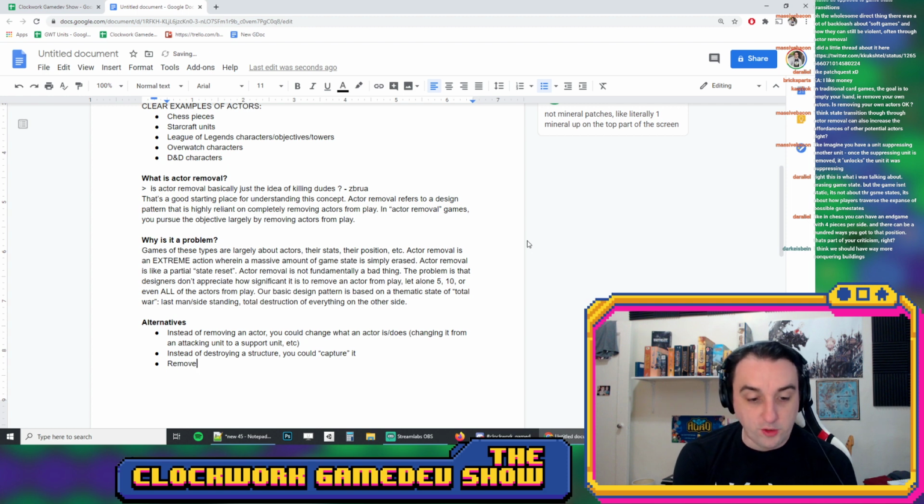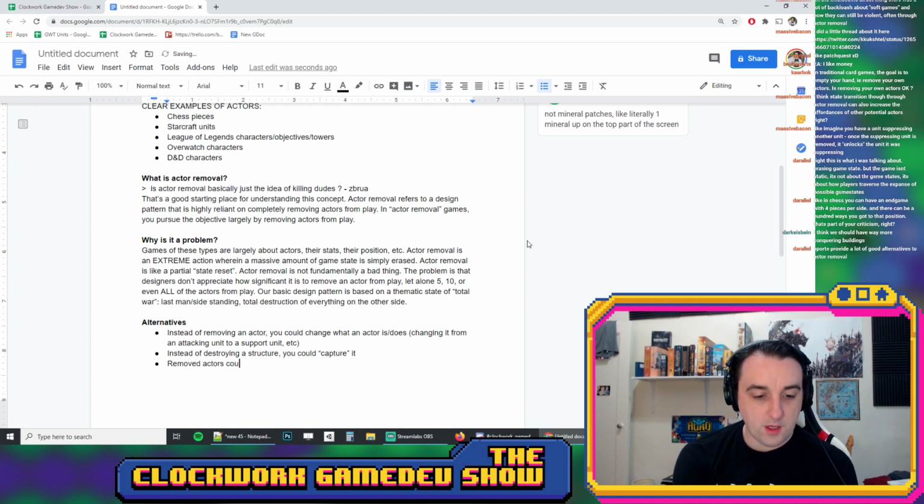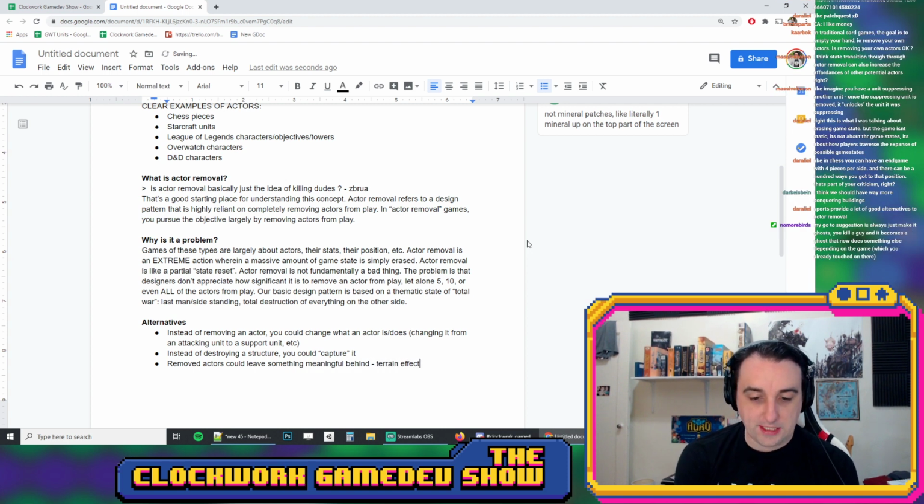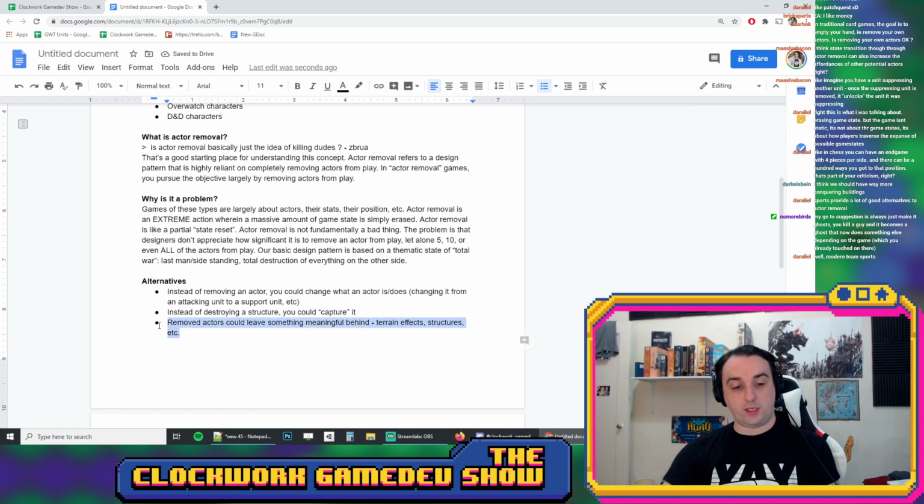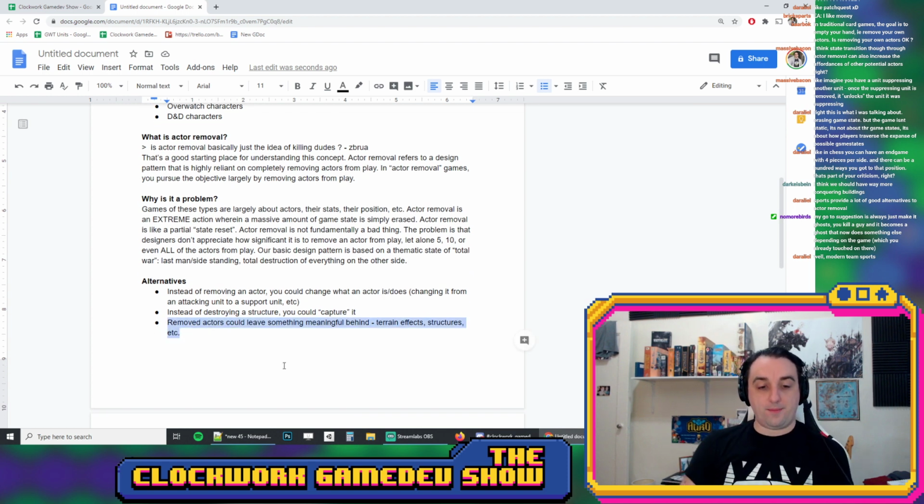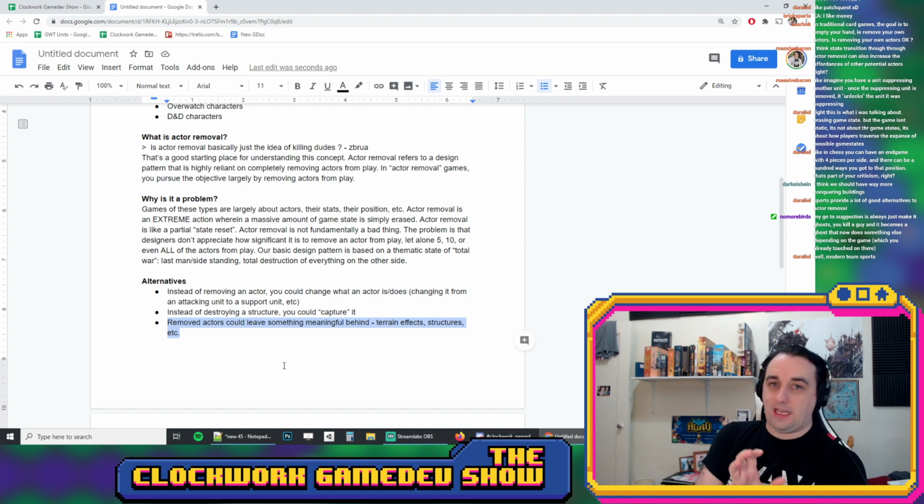Also, removed actors could leave something meaningful behind. Terrain effects, structures, etc. This is something that we tried to do in Oro, actually. Towards the end of Oro development, I started realizing some of this stuff about actor removal. It was sort of grafted on towards the end, but I think it's worked pretty well.